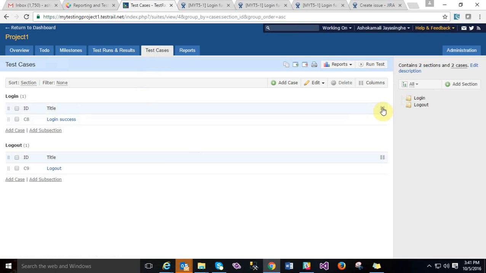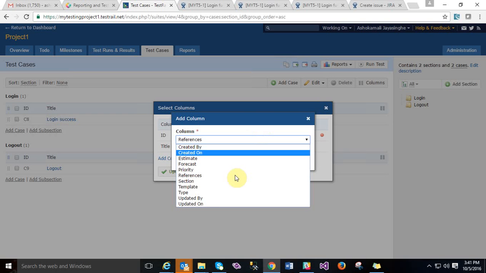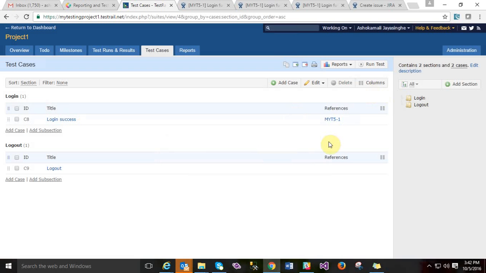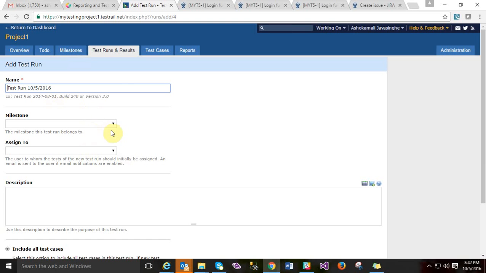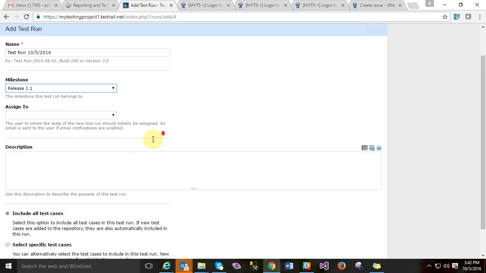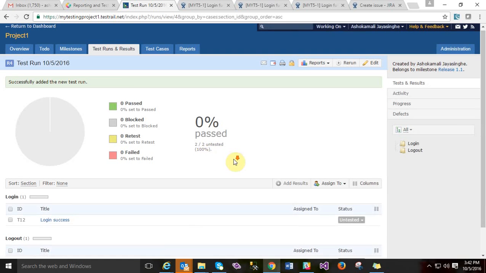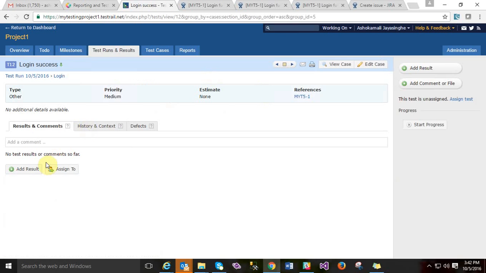We can add columns and customize as much as possible. We can see directly. So I'll quickly run this test. I'll run this test case in release 1. Okay, now I can run the test case. For example, I'm going to execute this login test case.